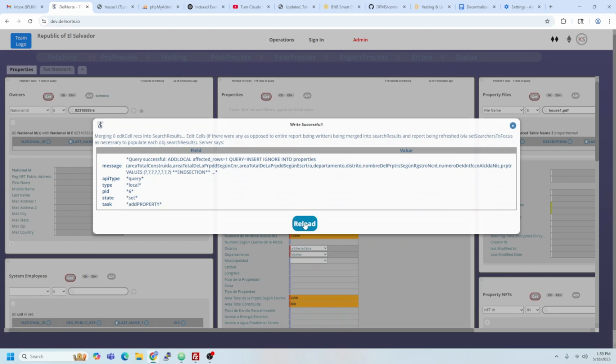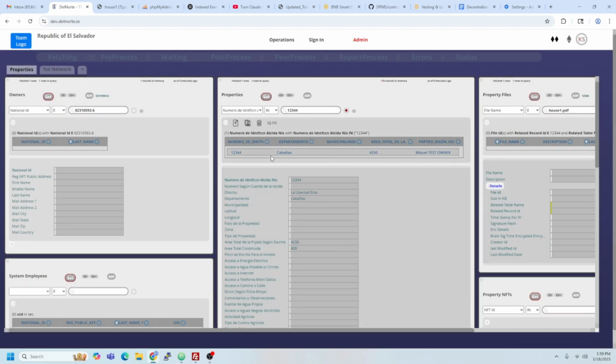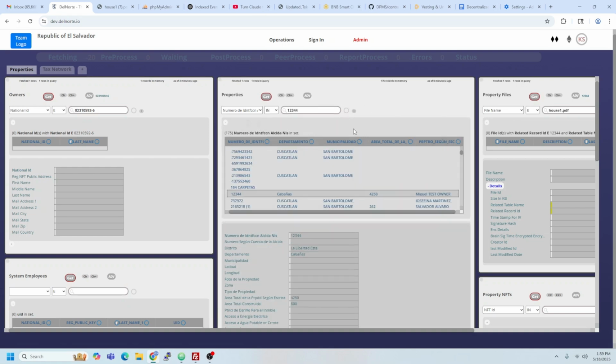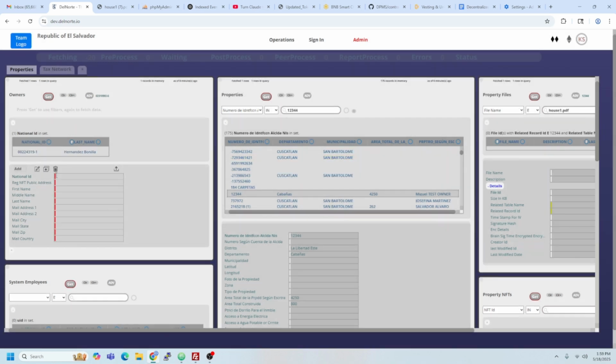Good, it worked. Now we're going to reload, which you have to do to make sure you have the accurate data. And this is what it shows. Now, if we unfocus this property, we can find him easily. Now we would have to add the owner information corresponding to him over here. And so what we do is click add over here. Actually, that was the wrong button. Click add here and enter all these things.